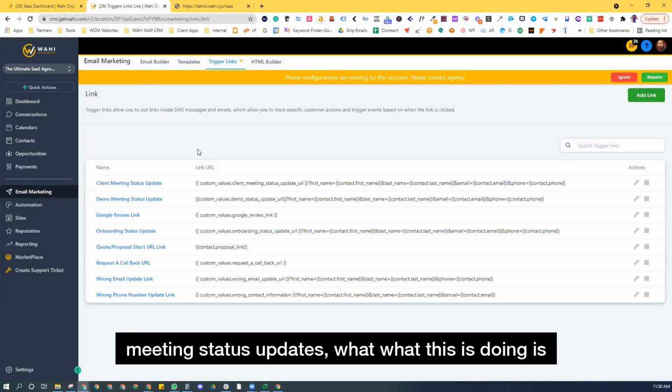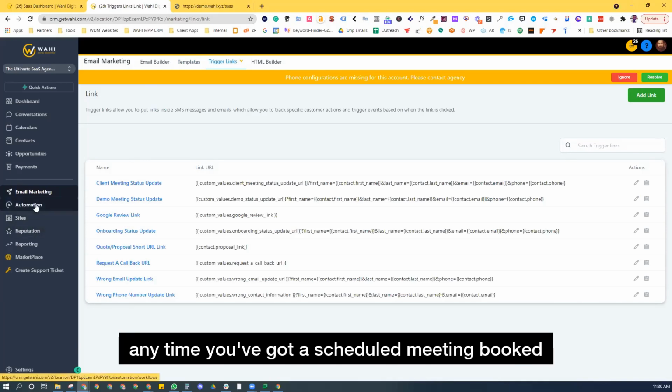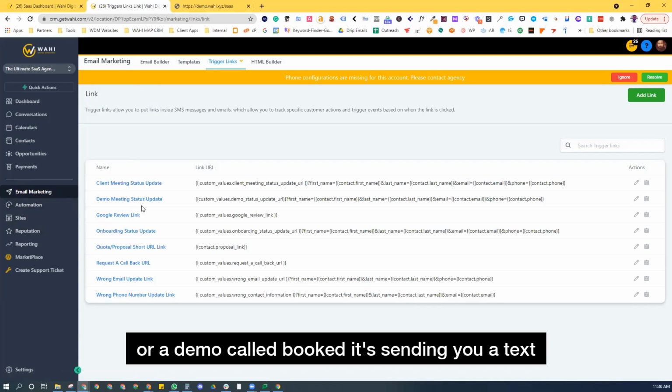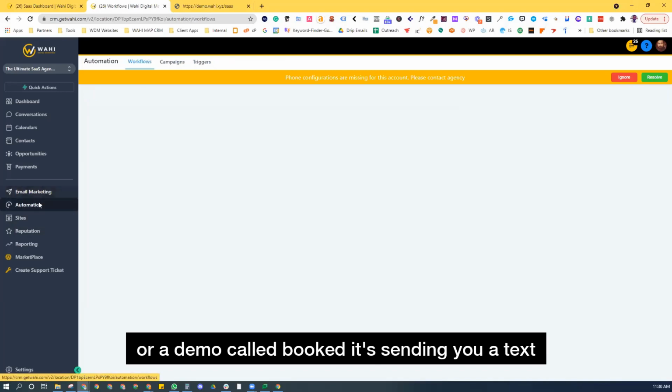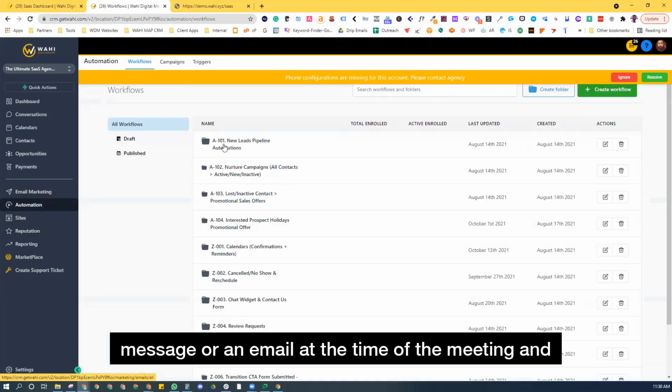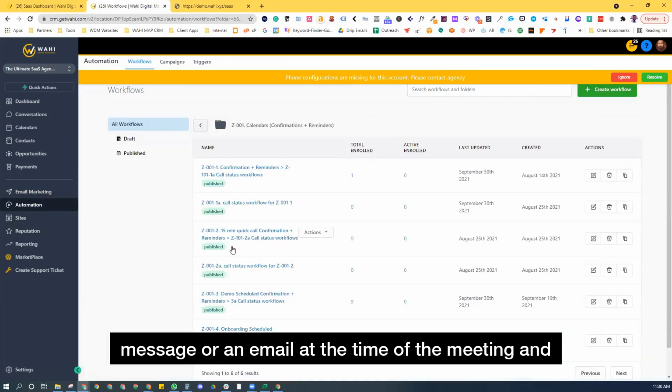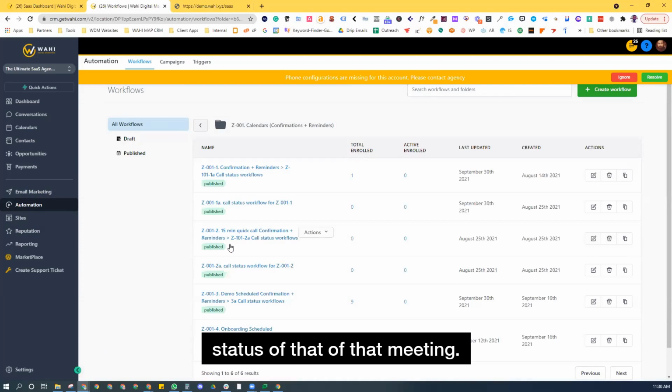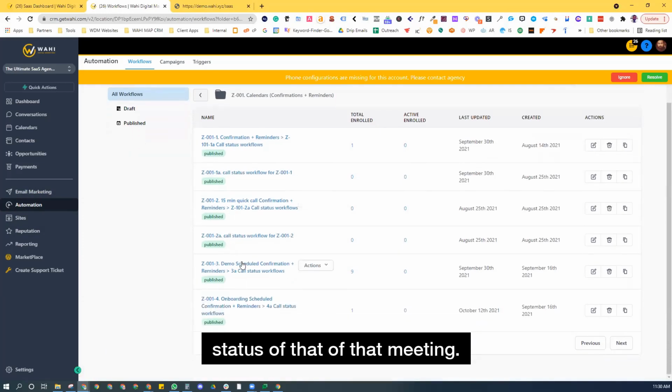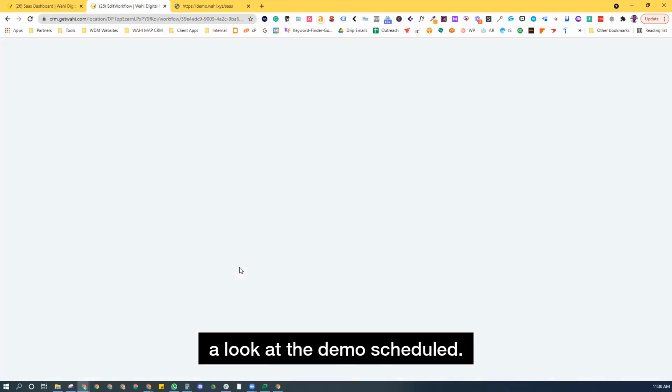What this is doing is, anytime you've got a scheduled meeting booked or a demo call booked, it's sending you a text message or an email at the time of the meeting, and it's asking you to update the status of that meeting. So here we're going to take a look at the demo schedule.